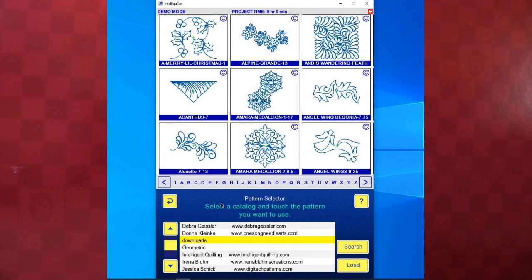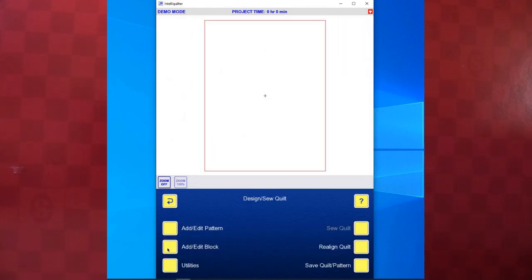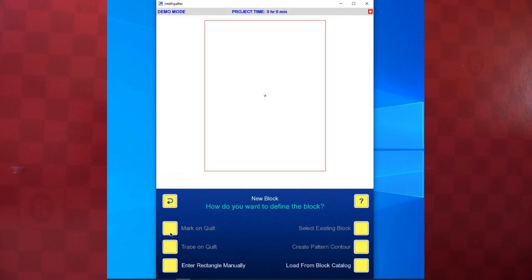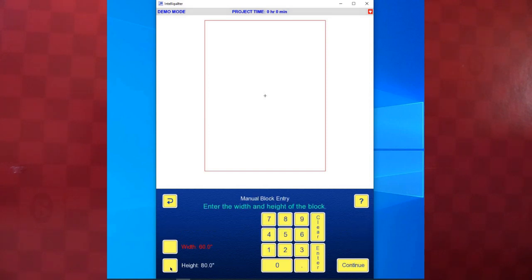and so we're going to hit finished. But we want to now do an area for the outside border, so we're going to hit back, and we're going to add a block, a standard block. Again, we're going to enter this space manually, and we're going to have an 8-inch border on each side. So we're going to add 16 inches total to our 60 by 80. So that's going to make it 78 by 96.